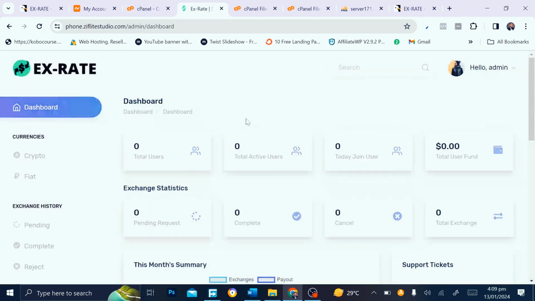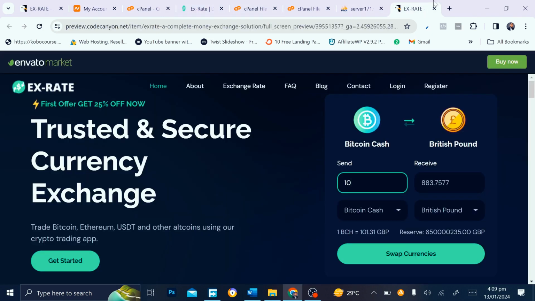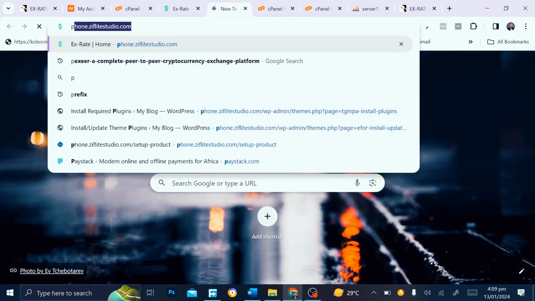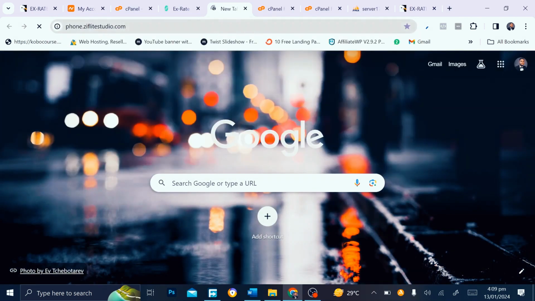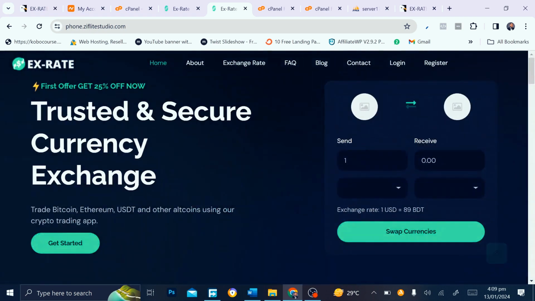So we're going to cancel this, and you can see this is your dashboard. I'm just going to open a second tab so we can see the front end and the back end. This is basically just for the admin. If you want to get a user, you have to create an account through registration, or just log in if you already have an account.